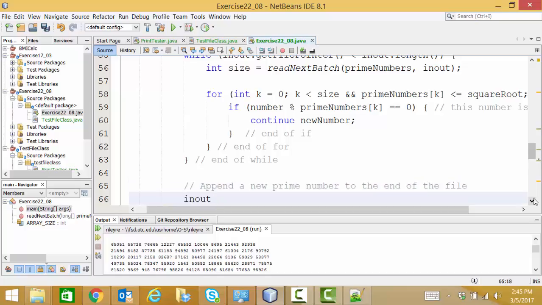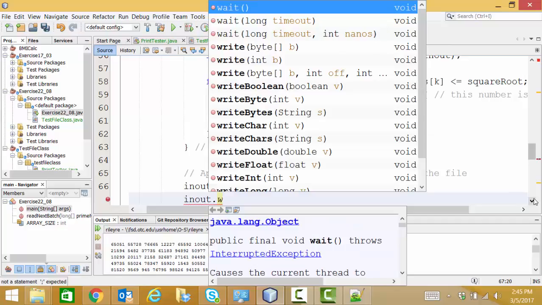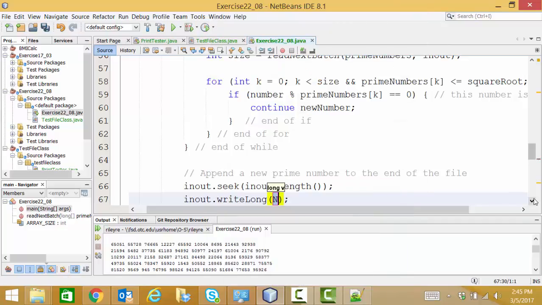So we're going to say inout.seek the end of the file, and write that long. And its number that we want to write to the file.